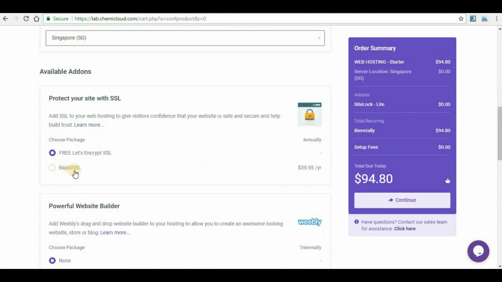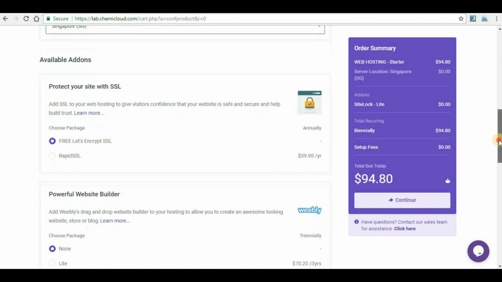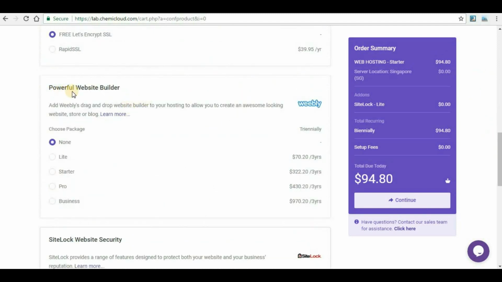If you want a rapid SSL, then you will be charged $39.95 per year. But why to choose that? Because we already have free Let's Encrypt SSL, so don't select it anything here. They also provide powerful website builder, Weebly, but why to do that? We are going to host a WordPress.